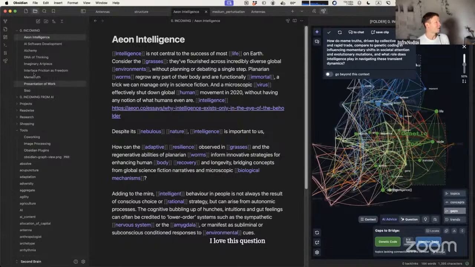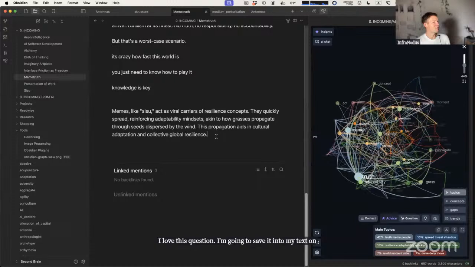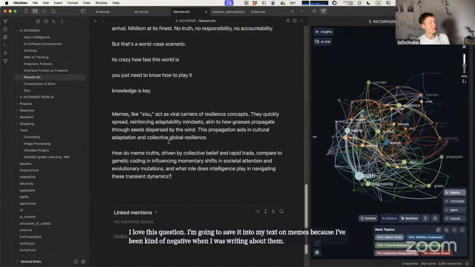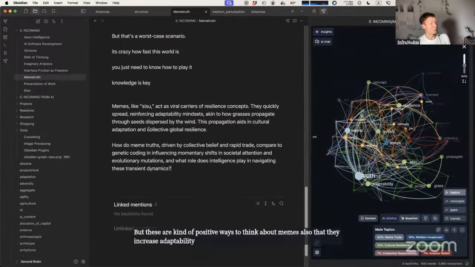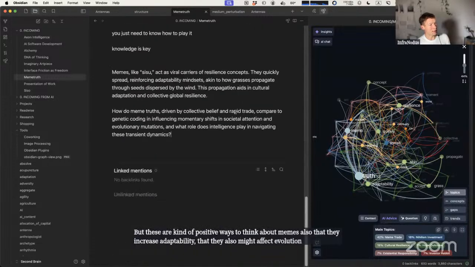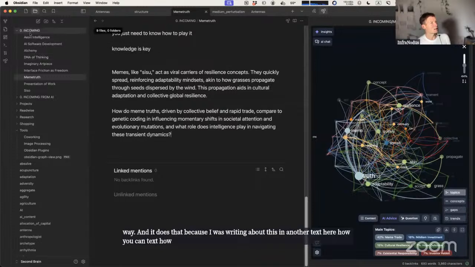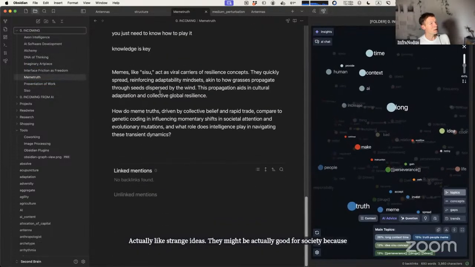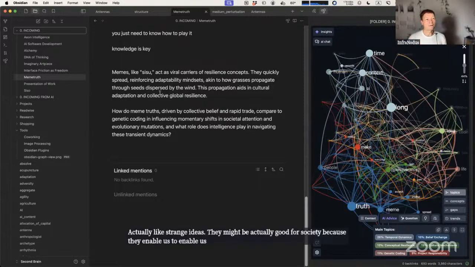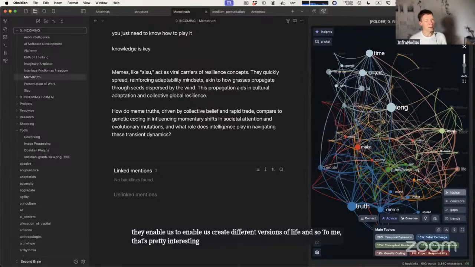I'm going to save it into my text on memes because I've been kind of negative when I was writing about them, but these are positive ways to think about memes also, that they increase adaptability, that they also might affect evolution in an interesting way. And it does that because I was writing about this in another text here, how strange ideas might actually be good for society because they enable us to create different versions of life. And so to me, that's pretty interesting, that it reminded me that I can also think positively about them because of that.